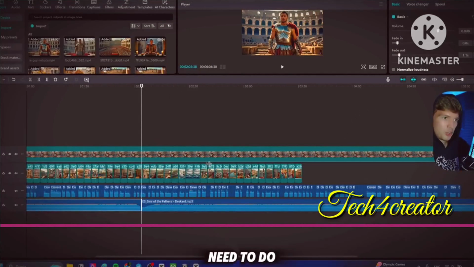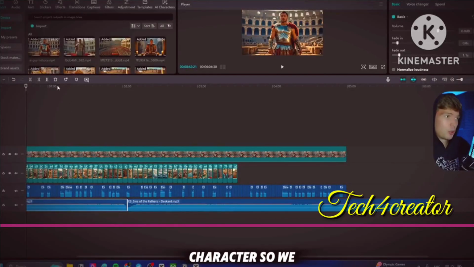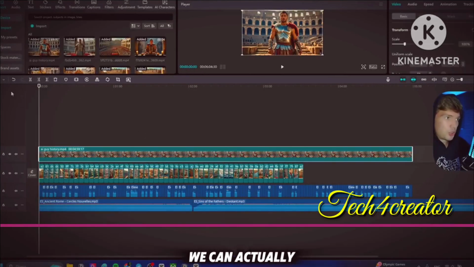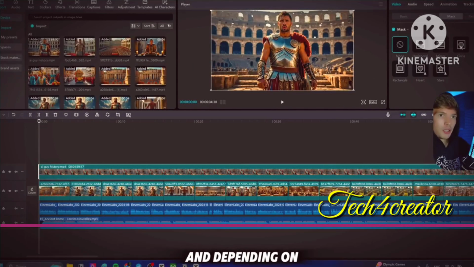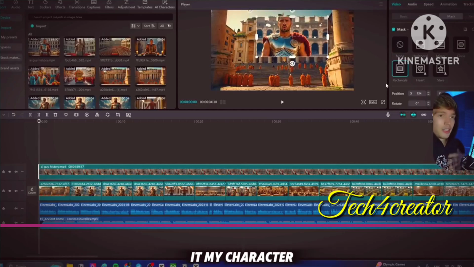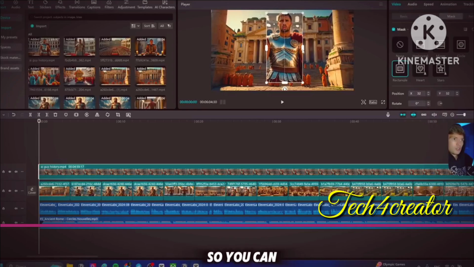Now, there's not much editing we need to do, to be honest with you. What we can actually do is have our character, just like my character, on the right side inside of a frame, right? So how do we do that? We can select the character and go to mask right here on the right side. Depending on if you want this in a circle or in a rectangle, I always do my character in the rectangle, so I'm going to use the same technique so you can see how it's done.